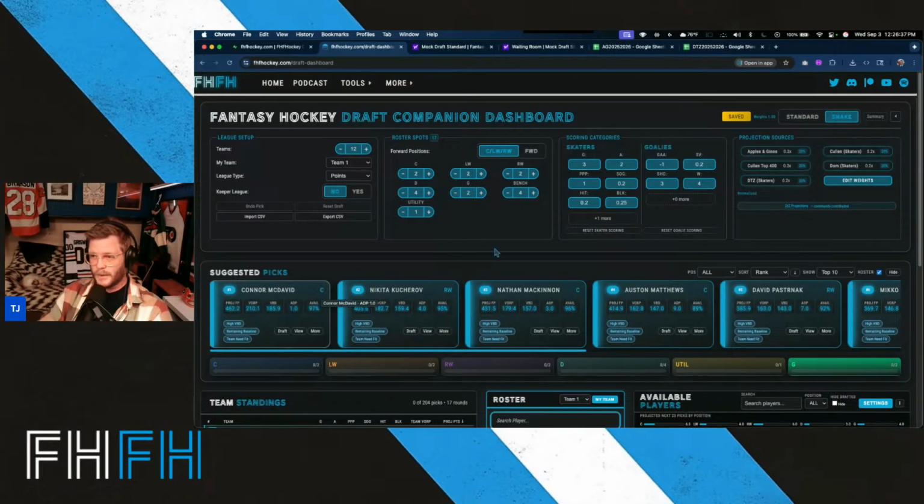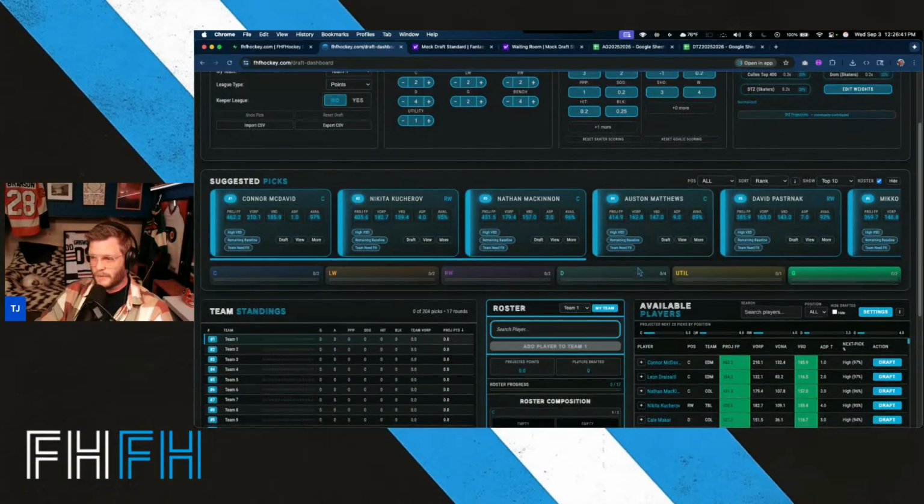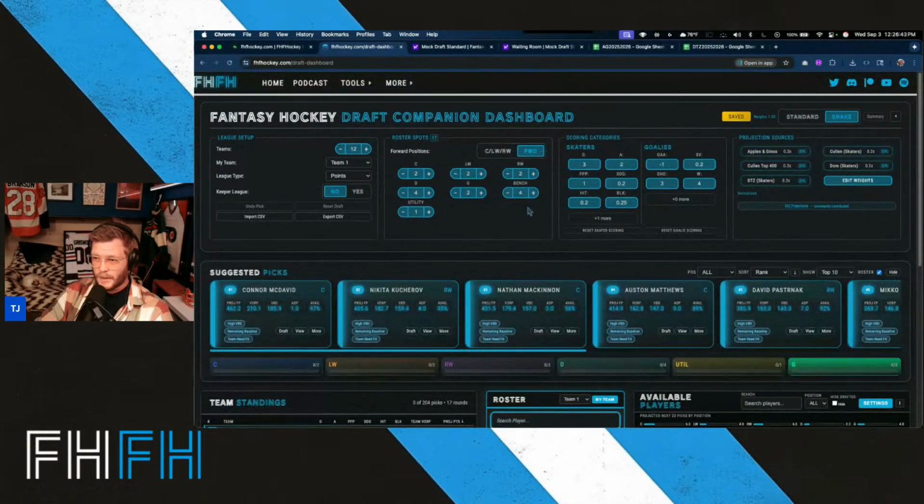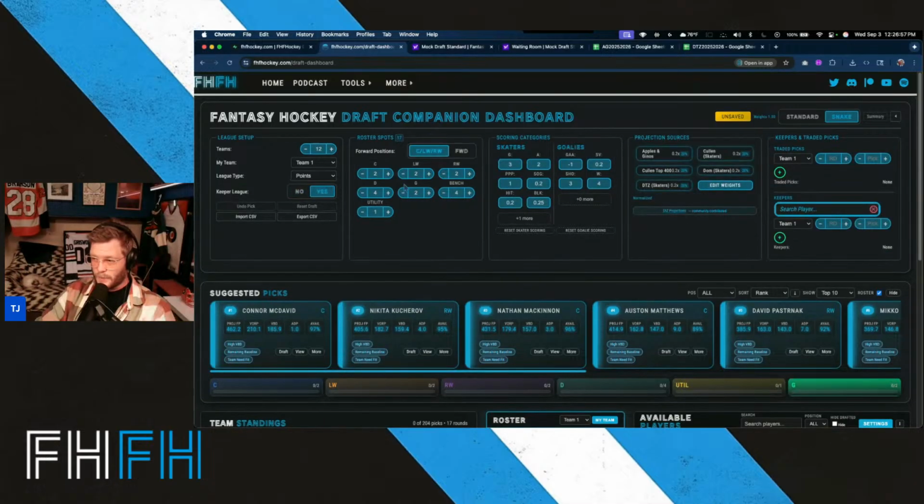I got a couple of requests. One gentleman wanted just forwards instead of left wing, right wing, center. So you can curate for forwards, or center, left wing, right wing. If you're in a keeper league, this is what I spent the last few days doing: installing logic for keeper leagues and for traded picks as well.